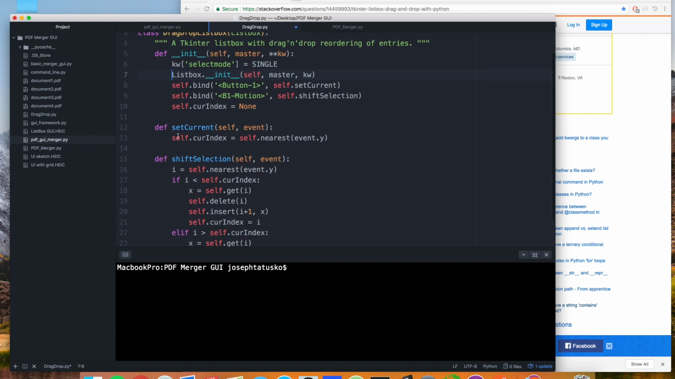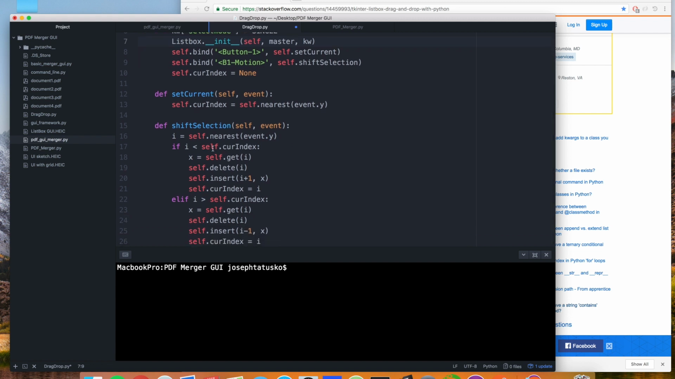So let's look at set current index equals nearest event Y, which is pretty similar to what we have been doing. So we'll leave that as it is, but we'll use our regular current selection method that we used earlier. And then for shift selection, this is actually going to find the next item. So if you click and move up, it's going to find the next index above, and it's actually going to delete that index and then insert it one behind. So you'll be deleting items as you move the one you've clicked out of the way, and that works for going up and going down.